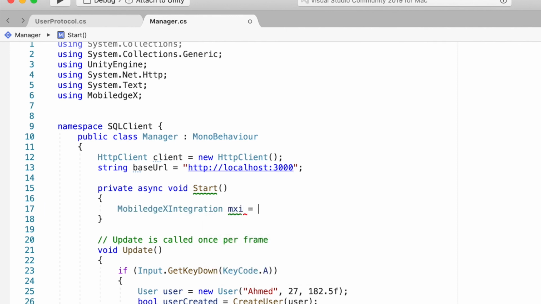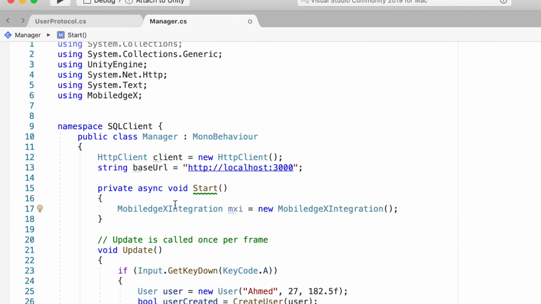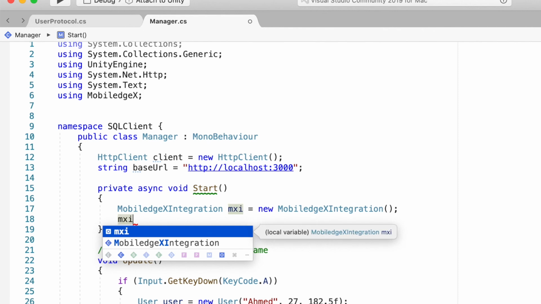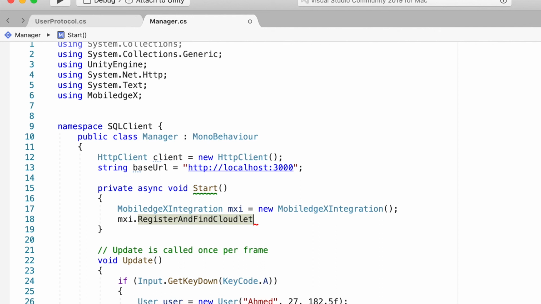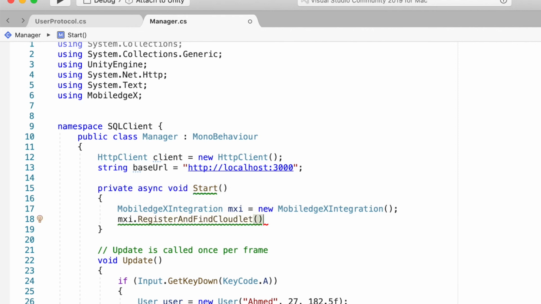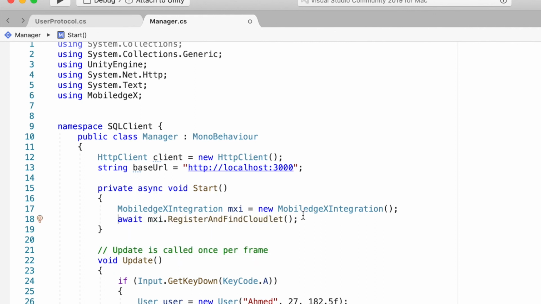Since we have only one, I'm just gonna type MobiledgeXIntegration mxi, just a random name, equal new MobiledgeXIntegration. This class basically is gonna help us get the URL, and then I'm gonna say mxi.RegisterAndFindCloudlet. What it will do is register with the backend or with MobiledgeX services and find the closest app to us. And this is an asynchronous call, so I'm just gonna await it, wait for it to be done.